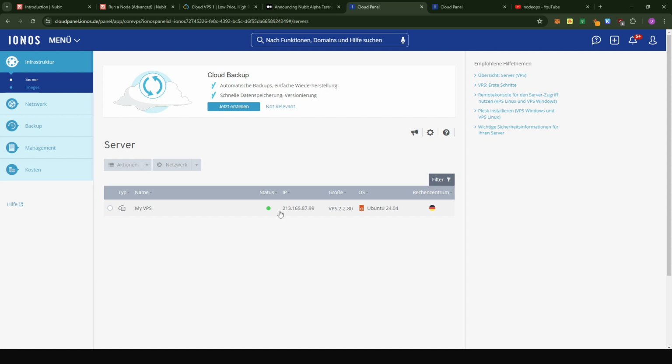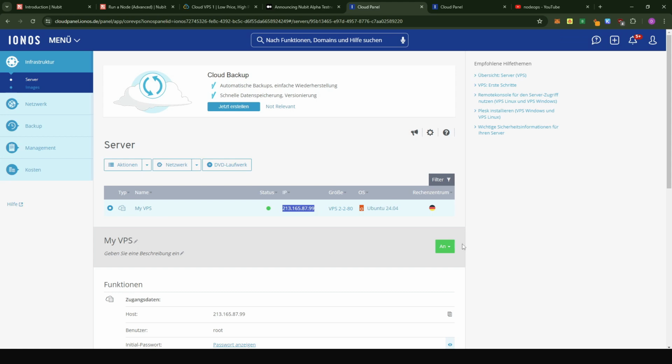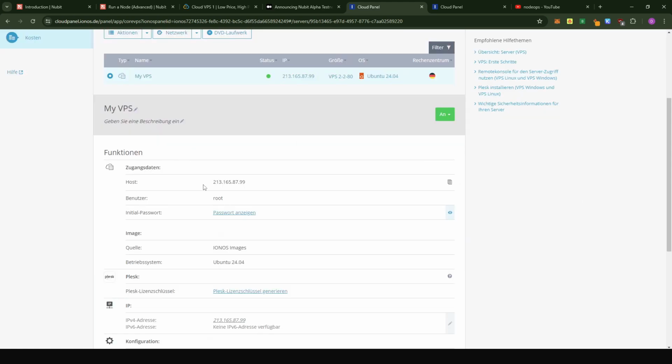So in my case, for instance, this is the IP address of my server. So just click on that. When you scroll down, it shows you here the IP address of the server. This is the username. The username is going to be root, and then here basically when I click on this, I would see the password. Now what I'm going to do now is connect to the console.